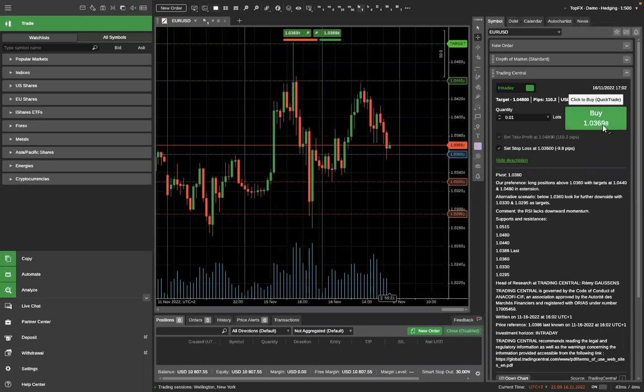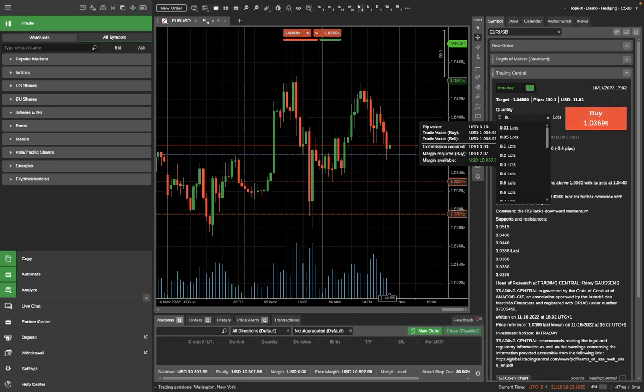The current price is 1.0370. So as long as the market trades above this level, the analysis done at 5:02 prefers long positions. If you want to trade this signal, what you have to do is set the quantity. Let's do 1 mini lot. As far as I'm concerned, 1 mini lot is 10,000 units. So we are going to trade 1 mini lot.